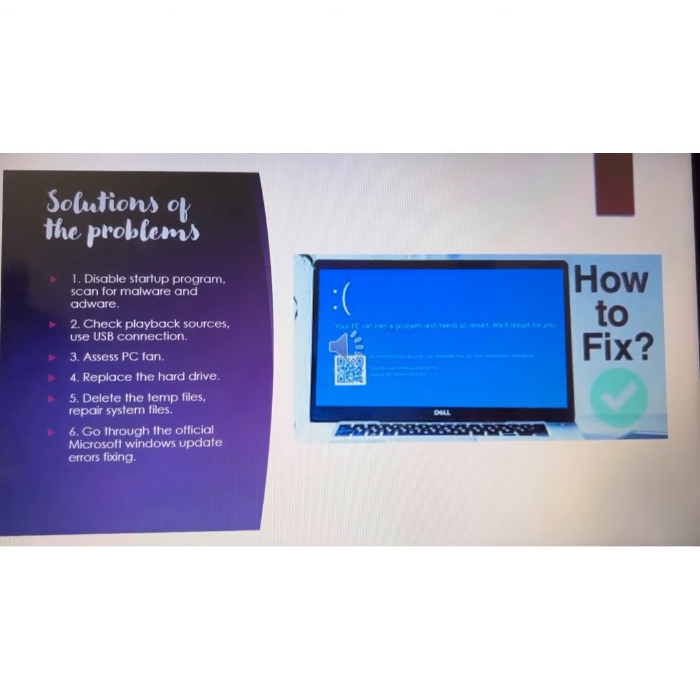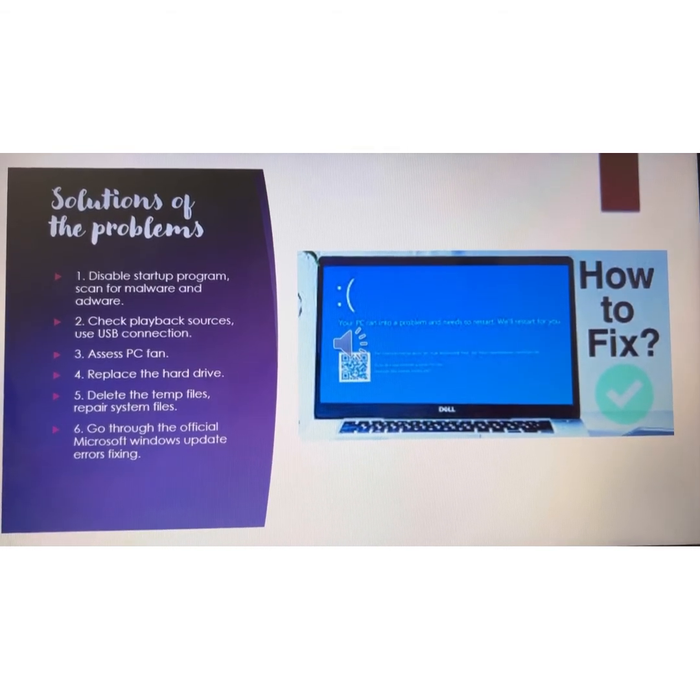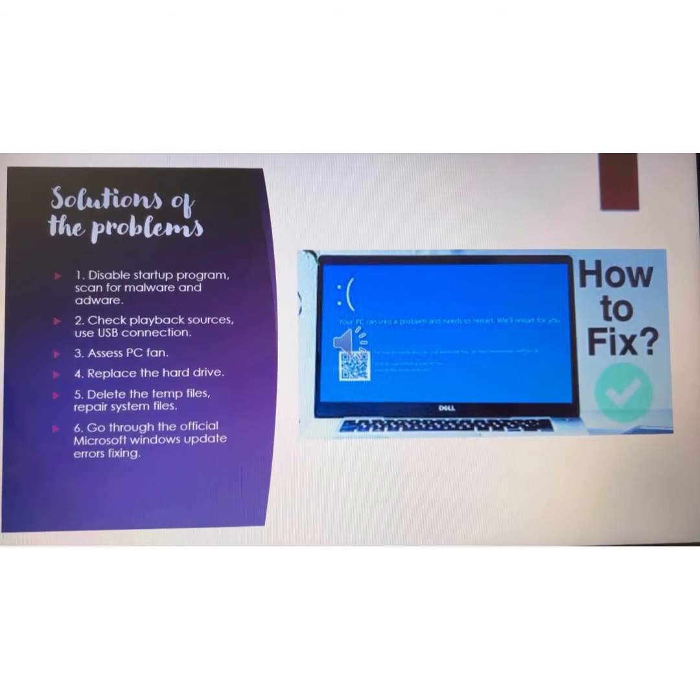So remember one thing, remember to make a backup of your files before replacing it.